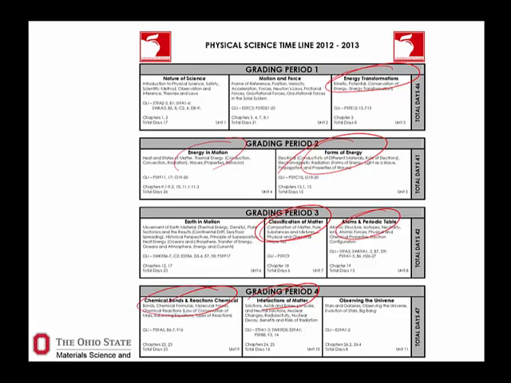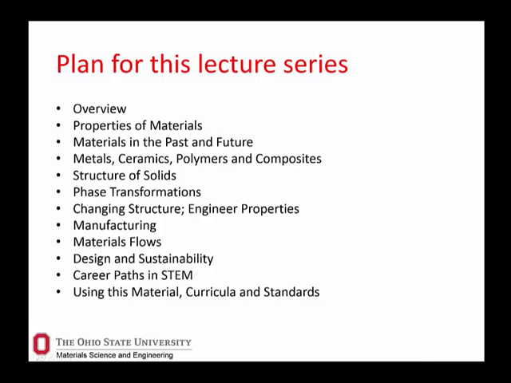So the other part could be done with, for example, motion and the universe. But the other ones that are circled all fit very nicely into material science, and that's another motivator for using this content. So here's what's going to be in this lecture series. This is in development. What we're doing right now represents the overview. Next topic up will be properties of materials. Then we'll talk about materials in the past and the future, what they've done for us, what they can do for us. Then we'll get into some of the meat, metals, ceramics, polymers, and composites.